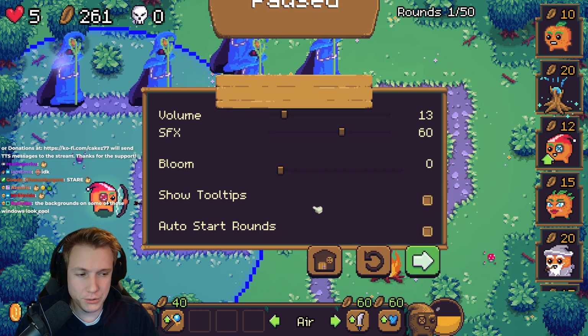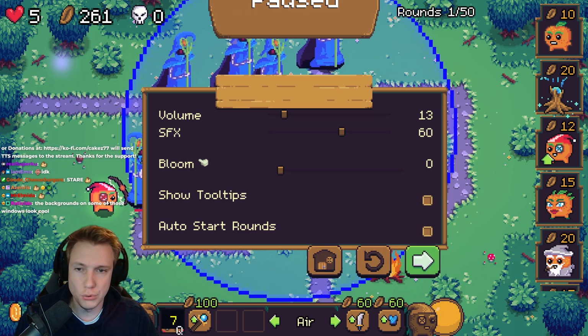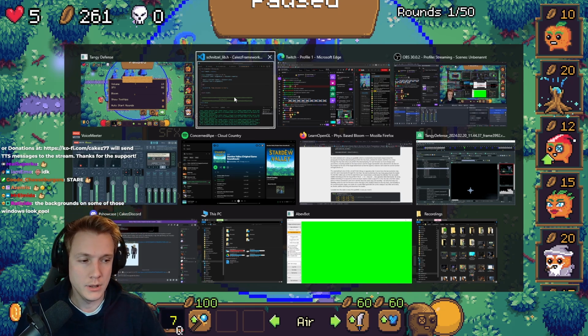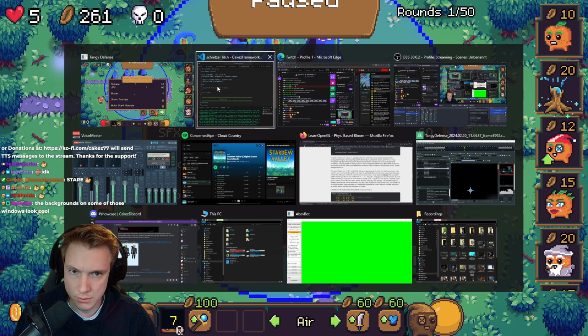The reason why I want to do this is because of the bloom. Then I can make this effect on this attack bloomify that, make it look really cool. Some of the windows in the background look cool. Windows? The background? What?